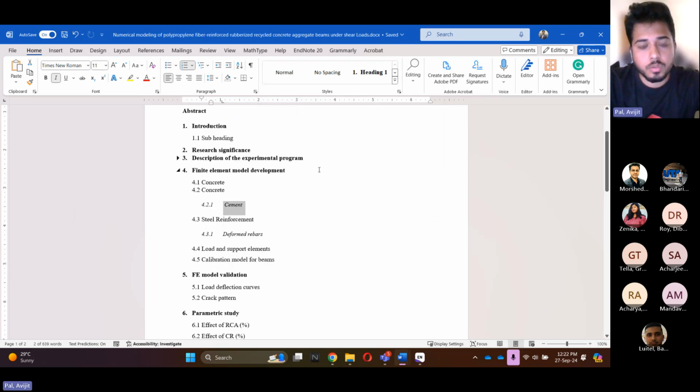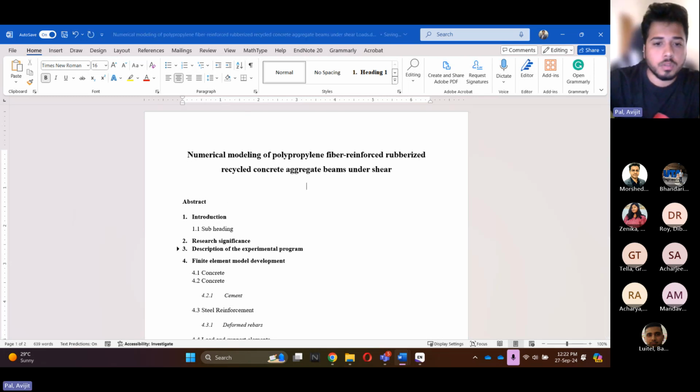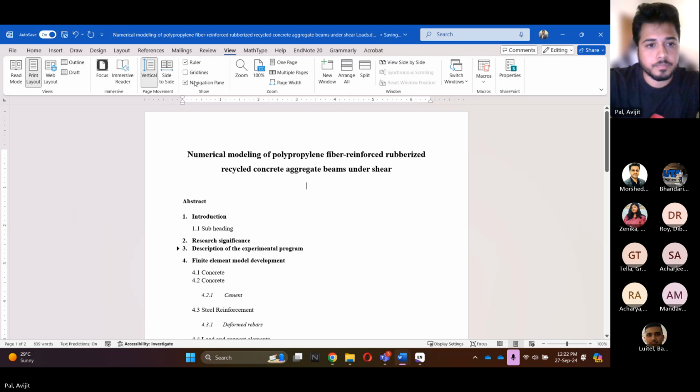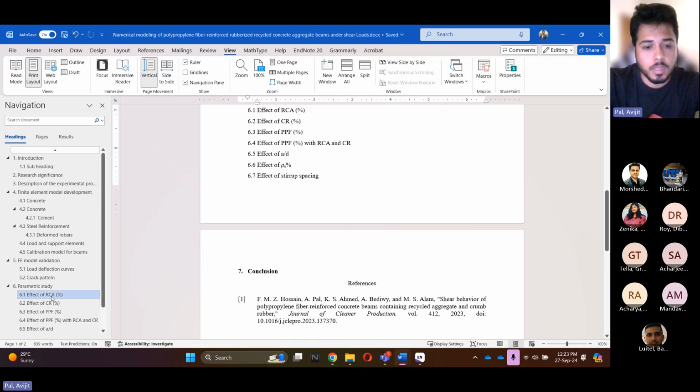Now we are going to cover why we need this. This is important to have a navigation pane. When I have my document structured, I can see the headings in the navigation pane from the view tab. And also when you export it as a PDF, it is going to show a book-like structure from where you can just click and go to the section.